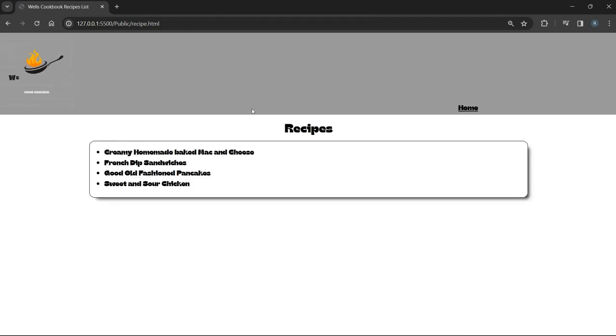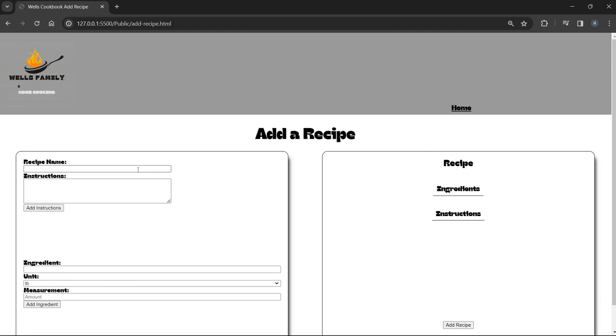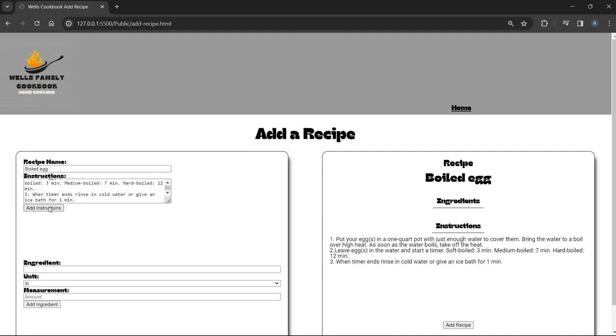From this point, we can navigate back to the recipe list and choose another recipe, or we can navigate back to the home page. If the user wants to add a new recipe to the list, they can do so by clicking on the link named Add a Recipe. The user inputs a recipe name followed by instructions. When the Add Instructions button is clicked, it will show up on the preview form.